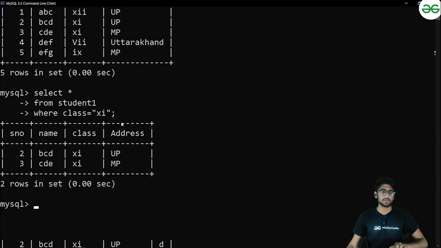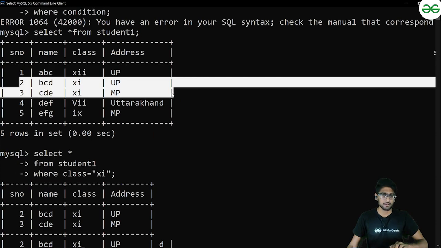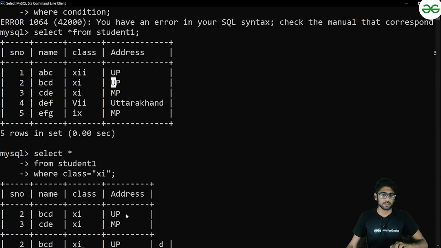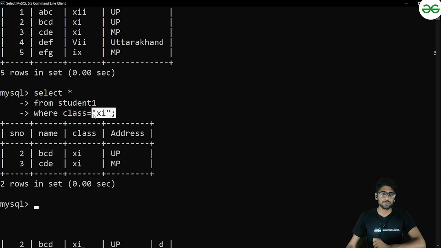As you can see, the 2nd and 3rd serial number students are given in the output over here, and it's pretty easy. If you are giving a condition in which you are finding some character or string, you have to give quotes over there.